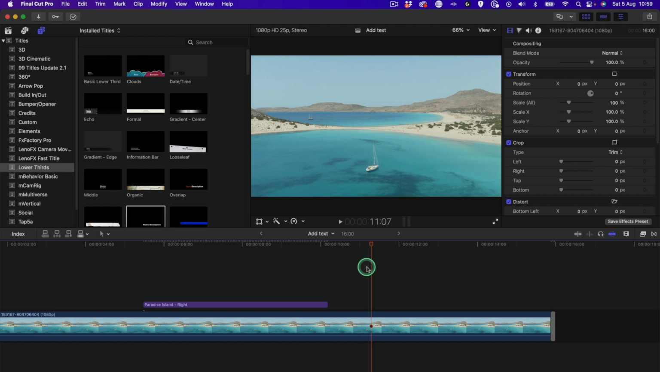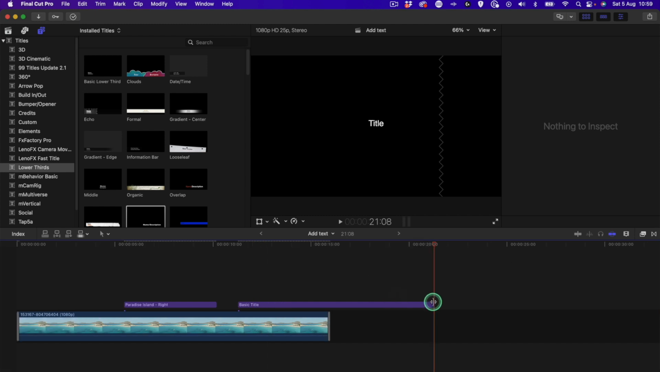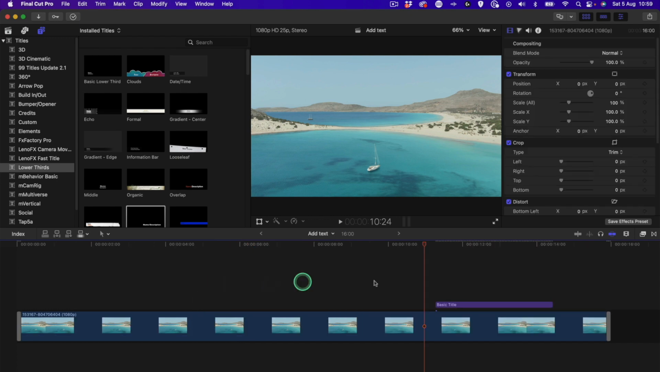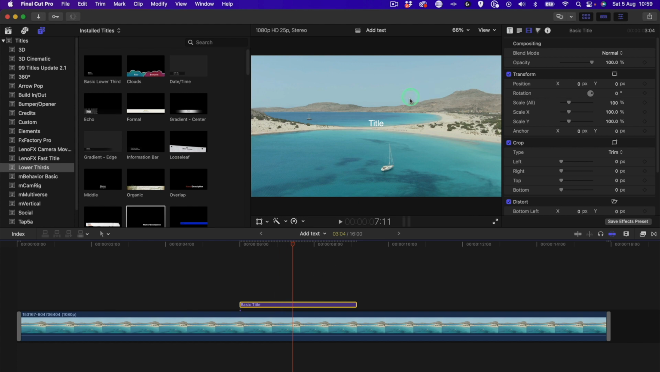There is another way to keep in mind. The next tip, which is good to know, basic title, is Control T on the keyboard for a shortcut. And then it just brings you up the basic title here. We can just delete that one. And we can adjust the basic title. And you can see you've got a title there.